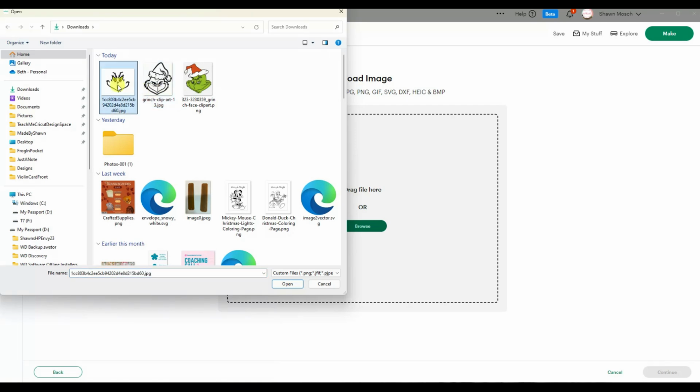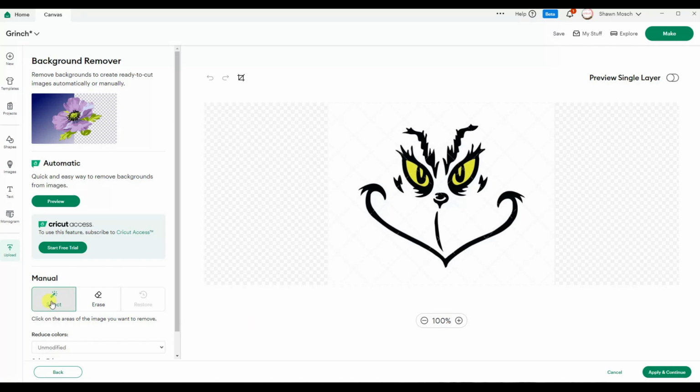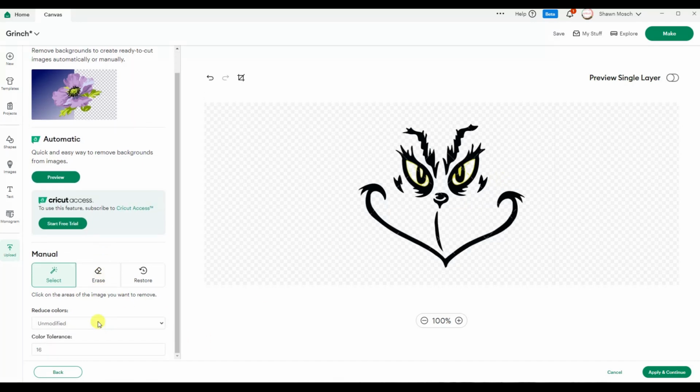Let's start with this guy. I'm going to click continue. I'm going to use the magic wand that says select and then select all the white. I'm also going to select the yellow. And you can see it does leave some of the yellow behind. So let's try to modify it to two colors. That's a little bit better.